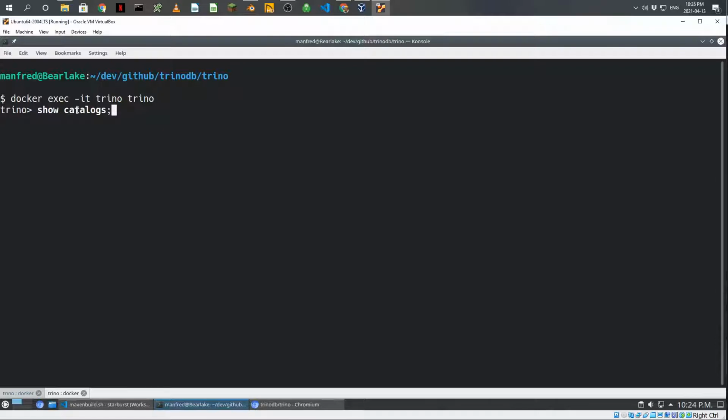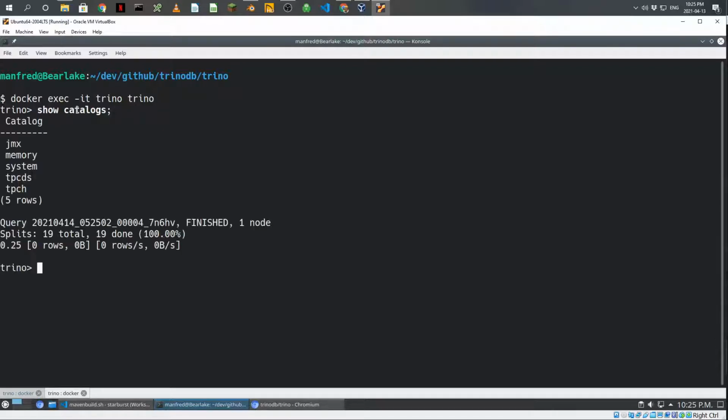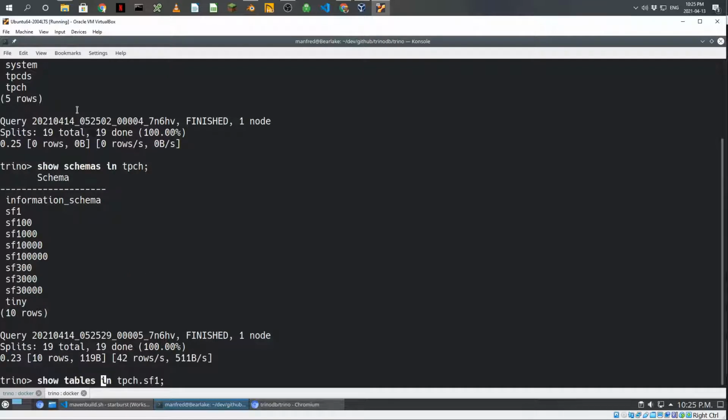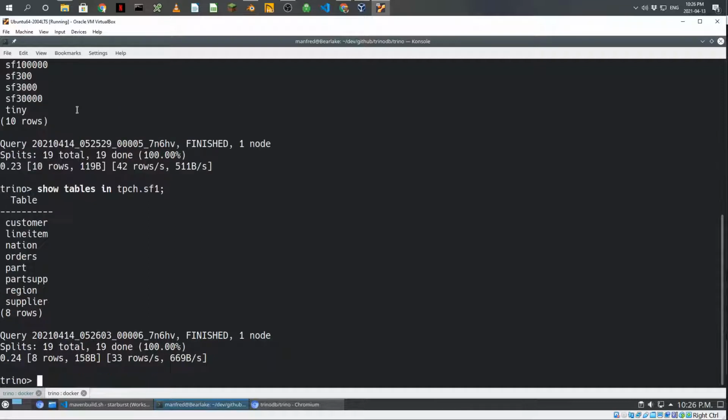Let's see what catalogs are available. You see this includes TPCDS and TPCH, both of which have automatically generated data, so you don't need an associated database. You already have data that you can query right there. Let's see what we can find. For example, we can see what schemas are available in the TPCH catalog. Or we can see what tables are available in the TPCH SF1 schema. We can also select to just use this schema for our following queries.